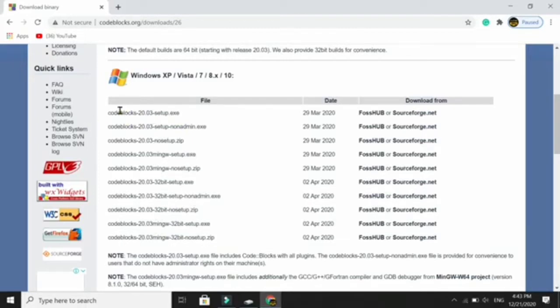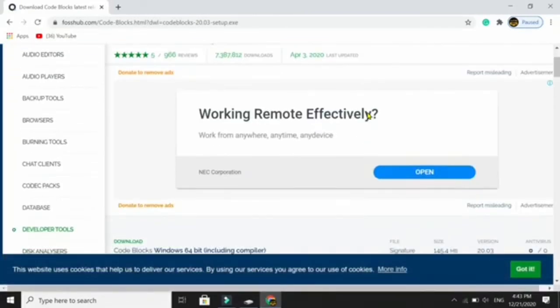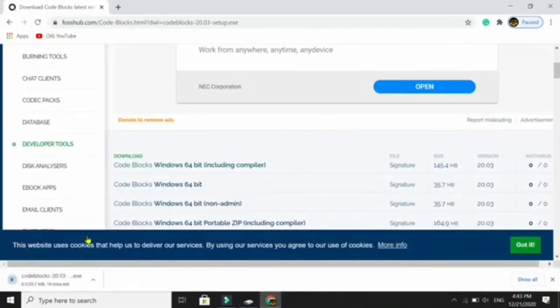If you want to download the new version of Code Blocks, then go here, and there are 2 websites, FossHub or sourceforge.net. You can download from any website, but I will download from FossHub. And wait here. Look at this, it's downloading now. It's 35.7 MB. Okay guys, wait here for a few moments.